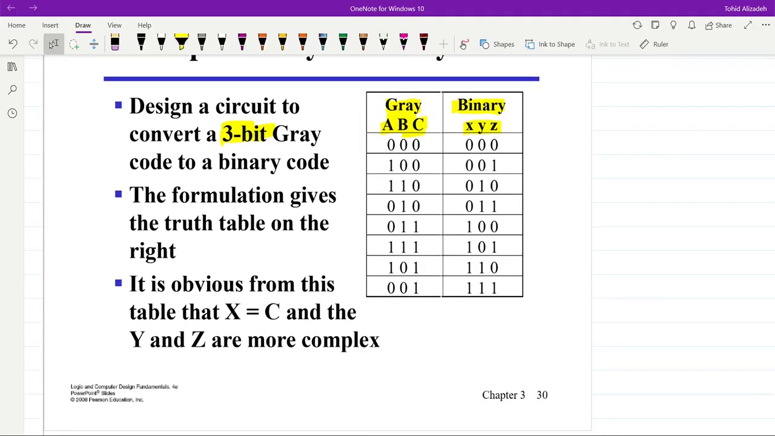If you follow the formulation, we will obtain this truth table, which you see on the right side. If you look at this carefully, you will see that x could be found as c. So x is equal to 1 here, and for them, we can see that c is also equal to 1. So x and c will be equal to each other. We already have x equal to c. There's nothing additional that needs to be done for x.